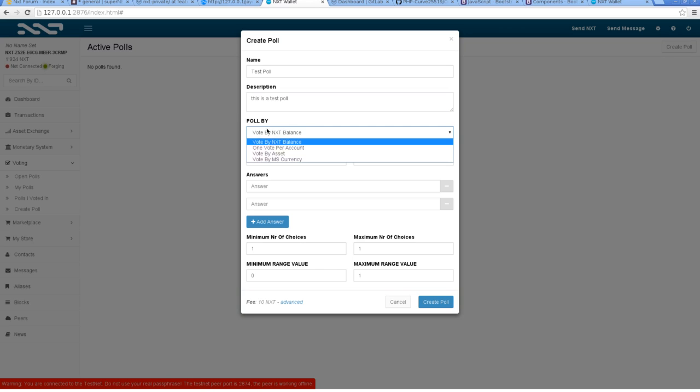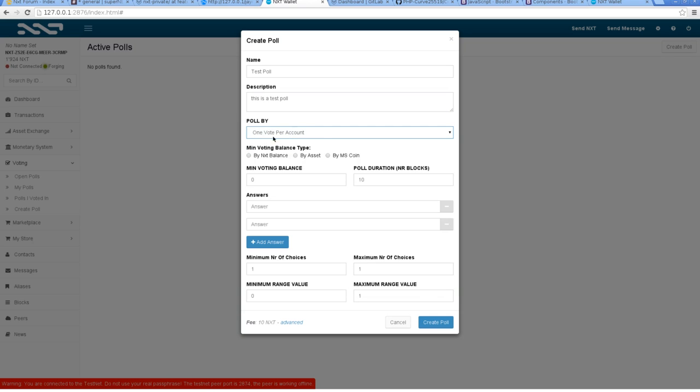Also, we can have 1 vote per account, but this is actually much better than just having a giant Sybil attack problem because we have min voting balance. So I can say, let's say I have an asset. I put in the asset ID here. Alright, and then I have min voting balance. So I can say anyone with 10 of a certain asset gets to vote once. And then we can make sure that anyone with the asset gets to vote that one time.